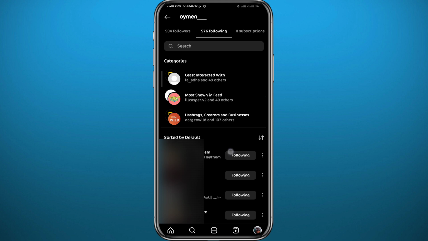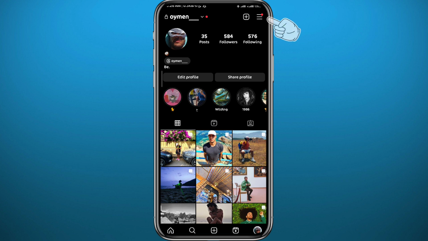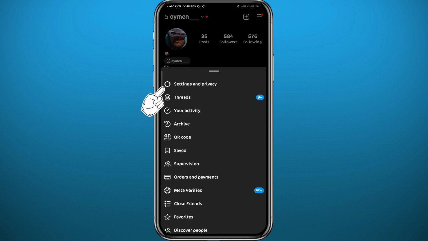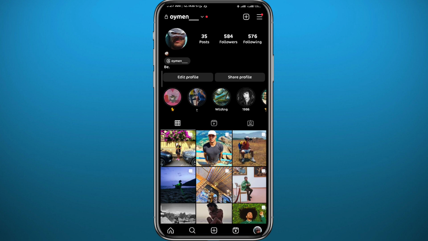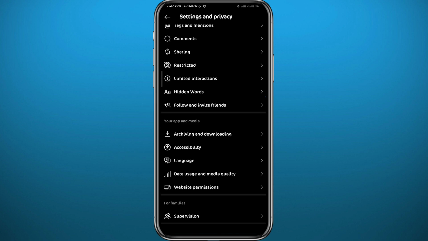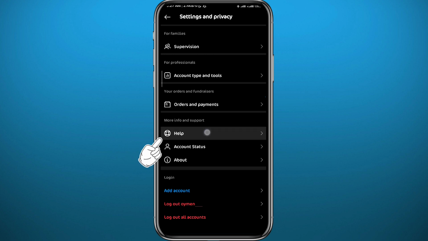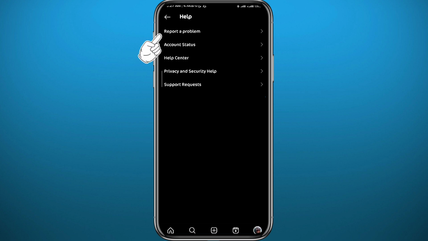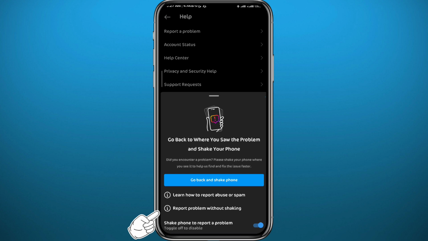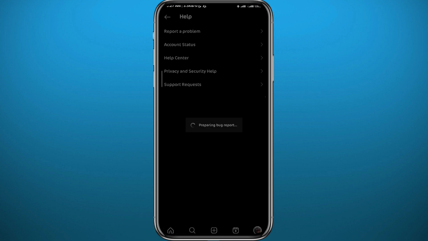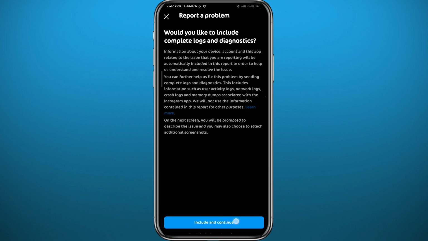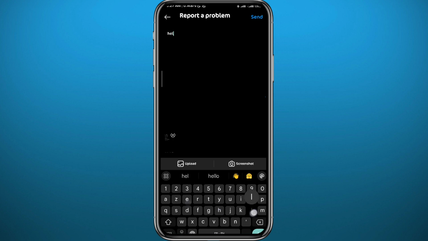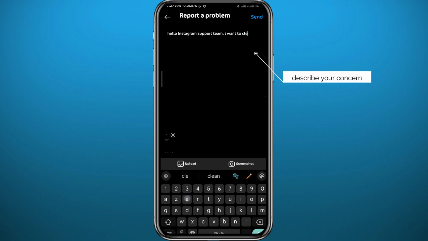Now, if you want to unfollow them all at once, you can try this out. Tap right here in the top right corner on the three lines, and then tap right here on settings and privacy. Scroll all the way down to the bottom and tap on help. Then tap on report a problem, and then tap on report a problem without shaking. Now from here, tap on include and continue, and you basically need to tell the Instagram support team to help you in unfollowing all of your followers in one place, in one operation basically.